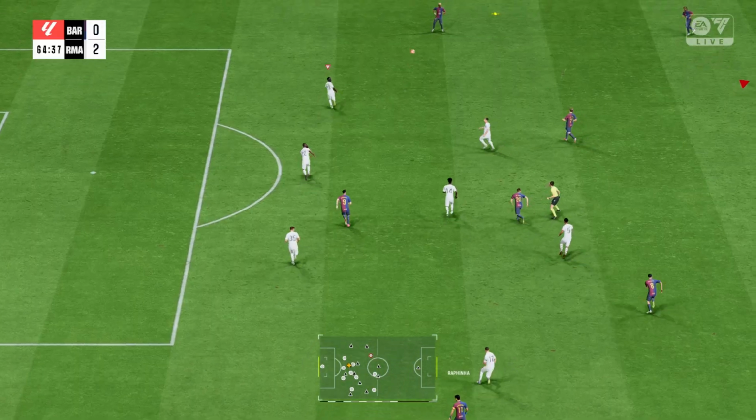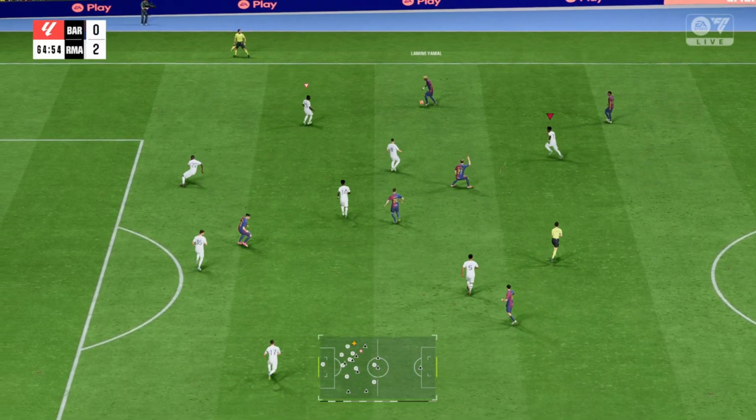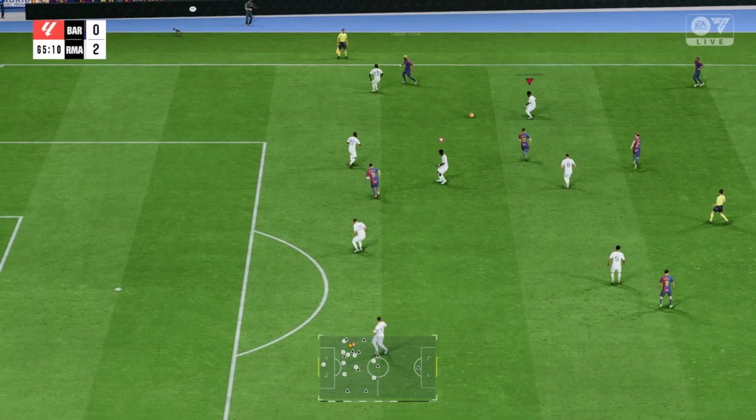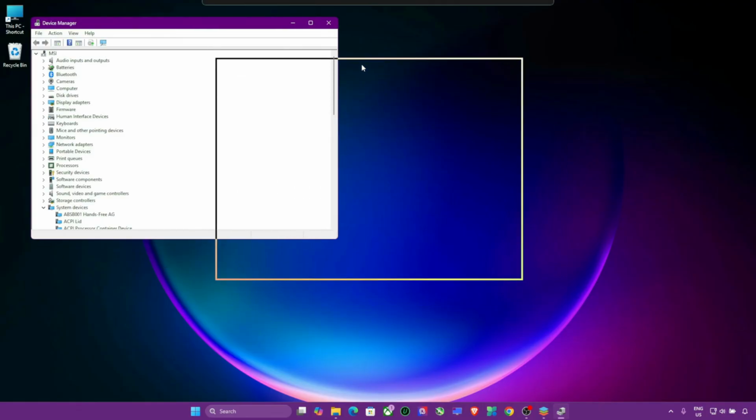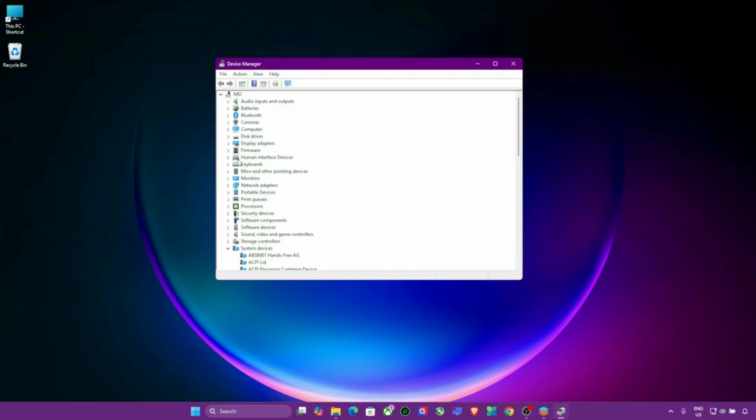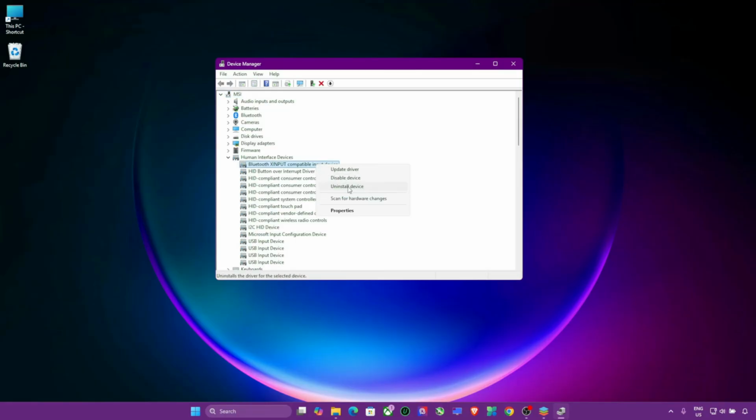9. Reinstall controller drivers. If the issue persists, reinstall your controller drivers. Right-click the Windows icon and select Device Manager. Expand Human Interface Devices. Find your controller, right-click, choose Uninstall Device. Restart your PC and Windows will automatically reinstall the drivers.